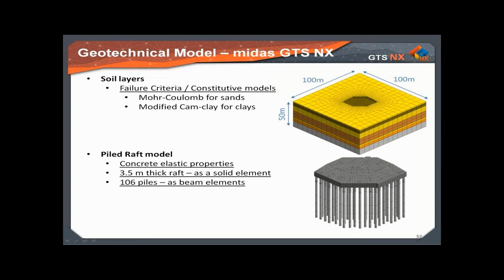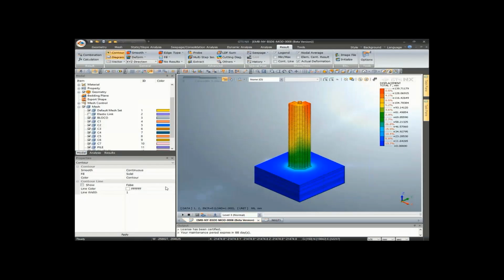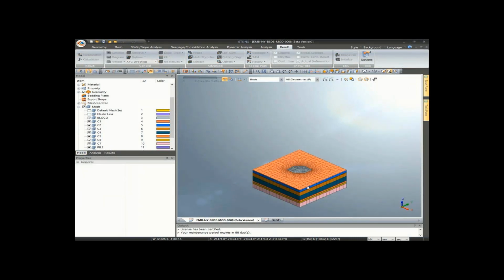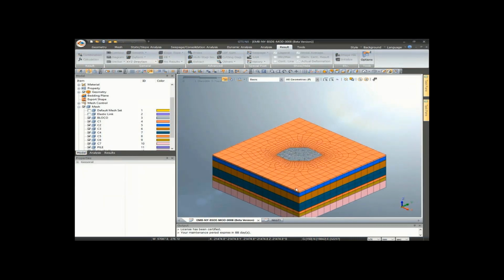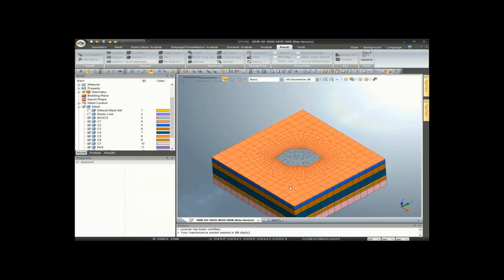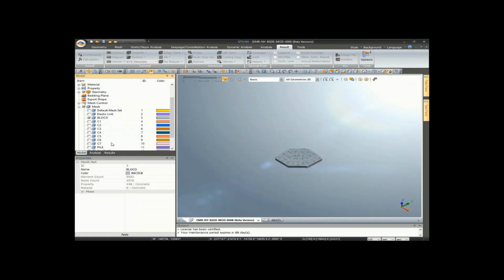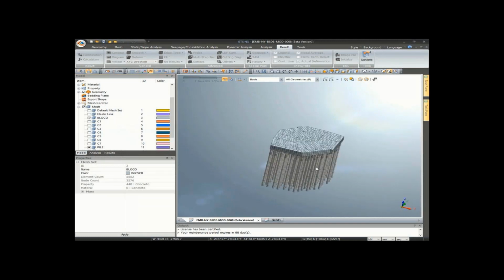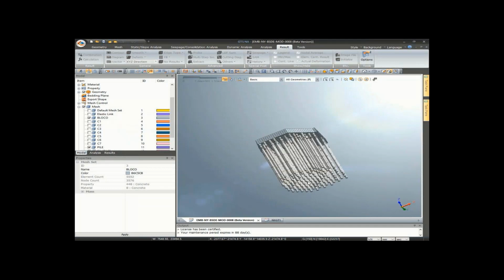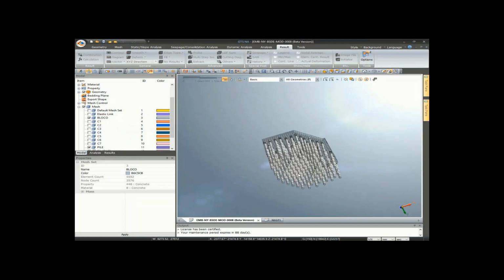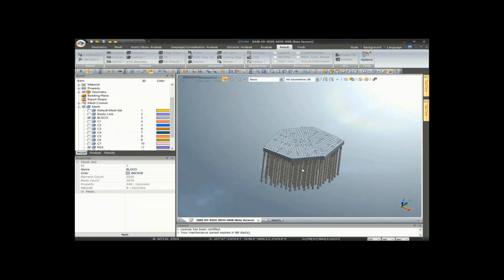Let me show you the model in Midas GTS NX. So let's check out the model itself first. We have all the soil layers. And let me show you the raft and the piles. So all the 106 piles and the 3.5 meter thick raft.